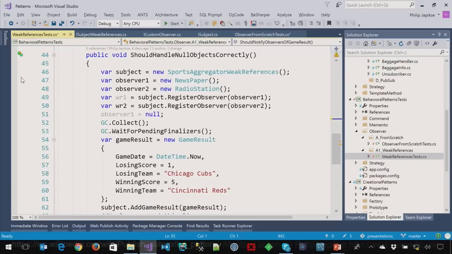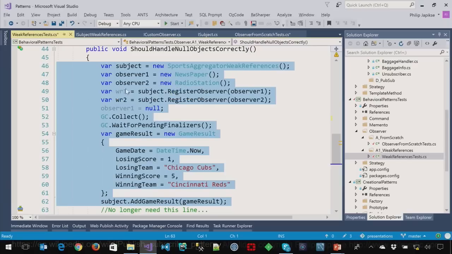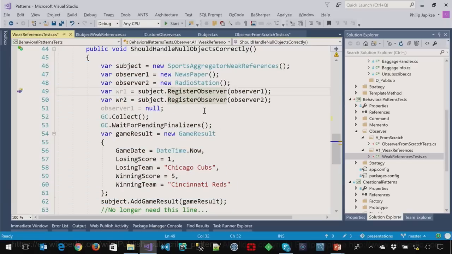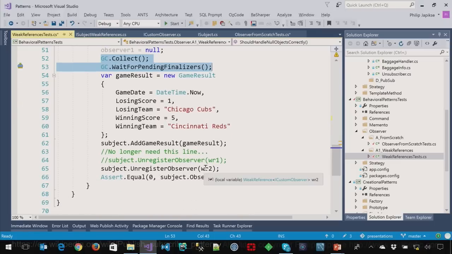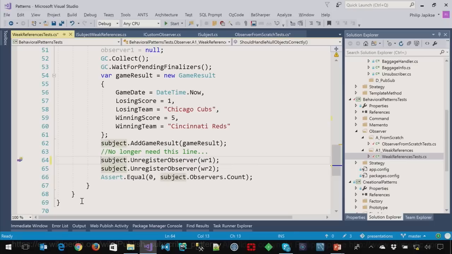All right. This is the same code. I register a weak reference or get a weak reference back. I set the observer to null. Call garbage collection. But now I can unregister if I wanted to, because it's the weak reference, not the actual object. But I don't need to do that because the subject itself says, hey, the target of this weak reference doesn't exist anymore. I'm going to let go of the weak reference. The observer has already been garbage collected. Memory leak solved.